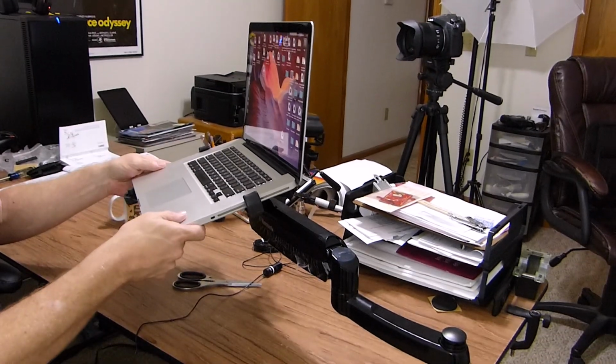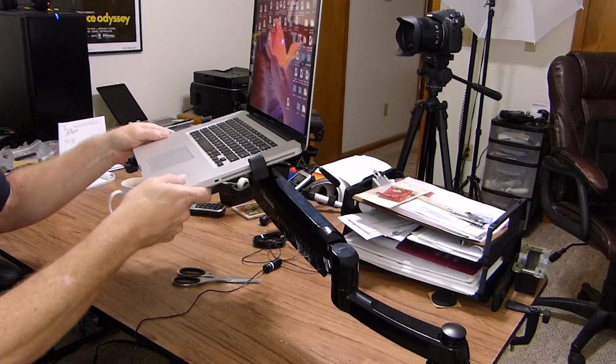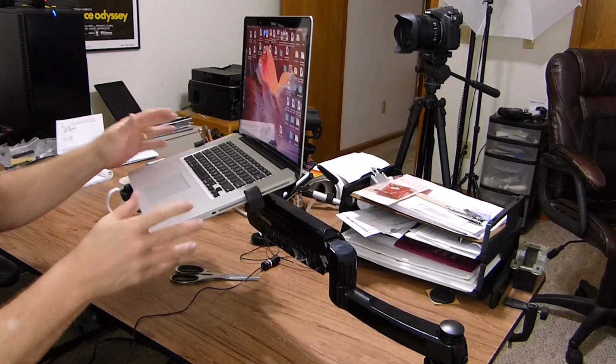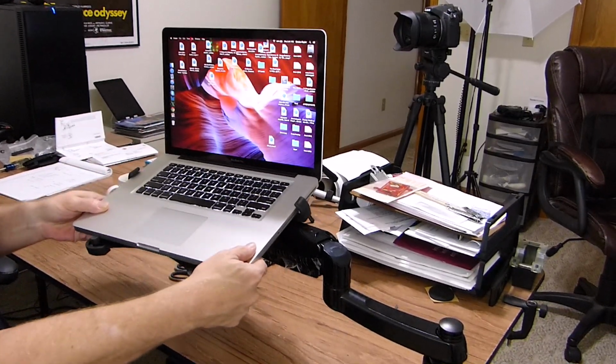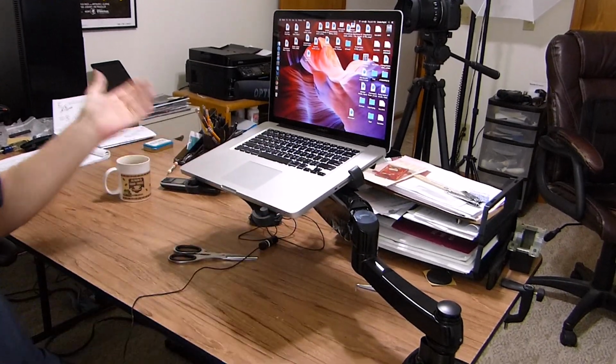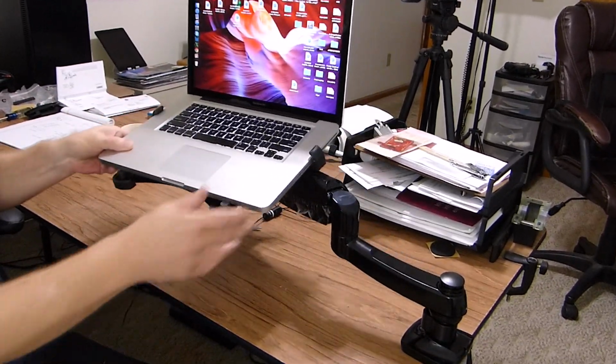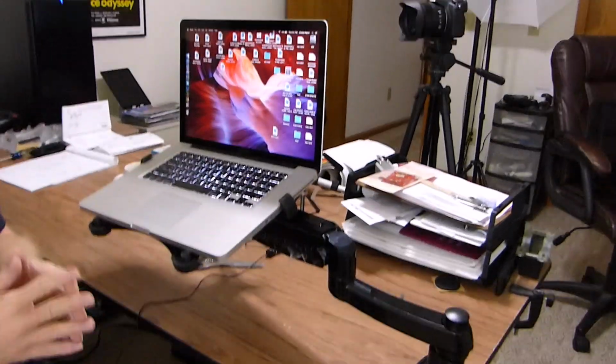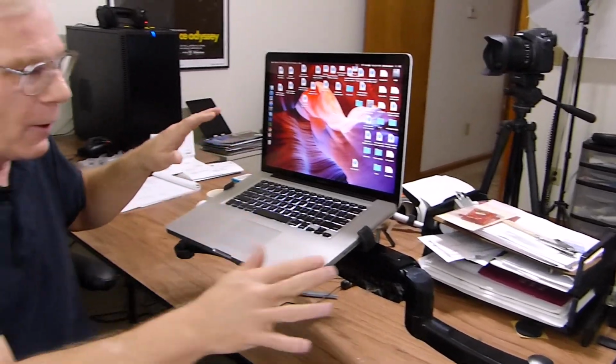The arm actually has quite a bit of strength to it. There are some rubber pieces down here that keeps your laptop in position. And you can just grab it and fold it out of the way. Bring it forward. And I probably didn't do the best job on putting it together.